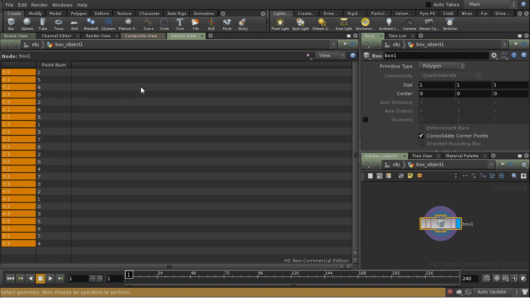So these correspond to unique corners for each primitive, and what this is doing, the point number, is connecting the position information that's stored on the point to a vertex. So this is saying this face here includes or is bound to points 1, 5, 4, and 0, and those will form the corners of the polygonal face.